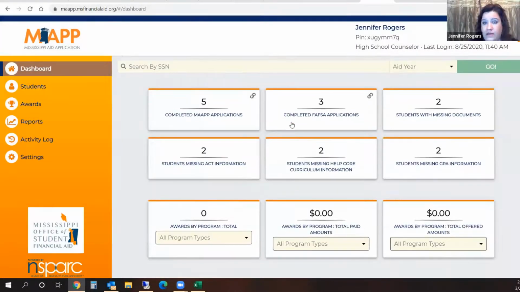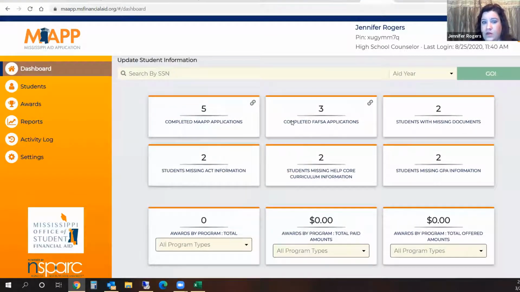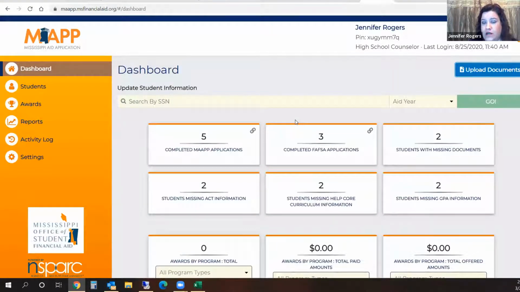Now, every now and then, we, being the Office of Student Financial Aid, will post notes for counselors, messages for counselors. And we will do that on the homepage of your dashboard. And so those messages will appear typically in bright red lettering right here in this area of your dashboard. So if we have any urgent messages to share with counselors, this is where that information will go.